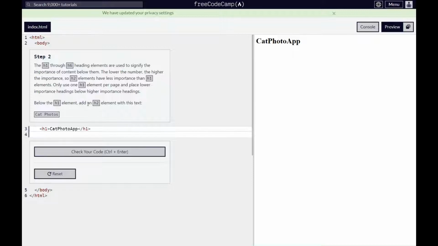Now we have moved on to step 2 of our little coding adventure. It says the h1 through h6 heading elements are used to signify the importance of content below them. The lower the number, the higher the importance. So h2 elements have less importance than h1 elements. Only use one h1 element per page and place lower importance headings below higher importance headings. Below the h1 element, add an h2 element with this text: Who knew reading could be a duet?